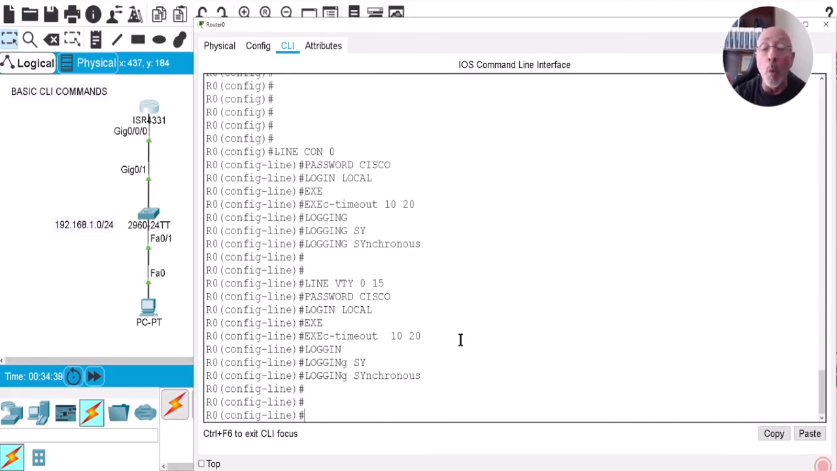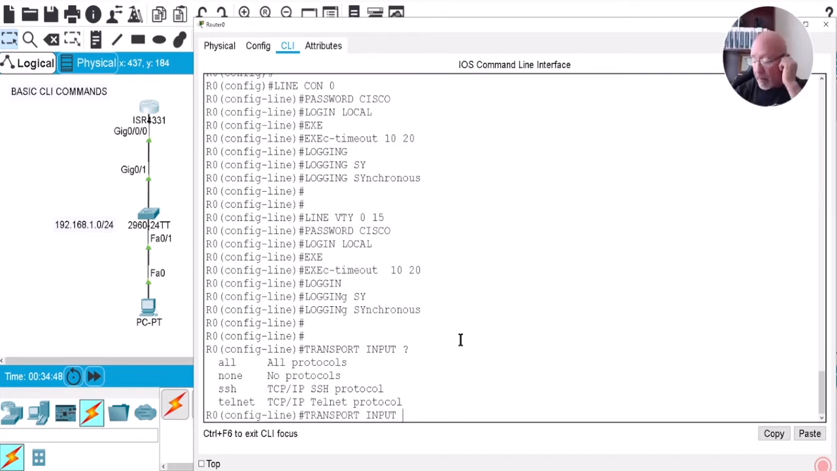That's it. But one final thing, we want to use SSH. So we've got to say transport input, and then you have an option. Now everybody gets upset at me because I put all. Well, you can't put all, man, because that's a security violation. It's a friggin' lab. The reason I do it is so you can telnet and SSH, so you can practice both. Obviously, you want to turn off telnet or you want to be able to just enable SSH, period.